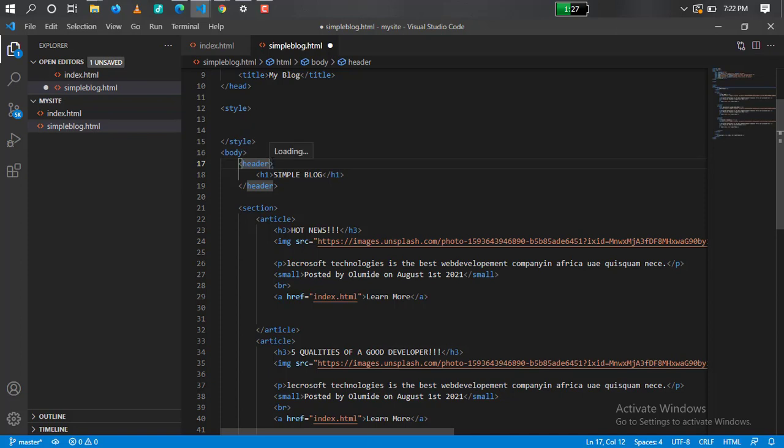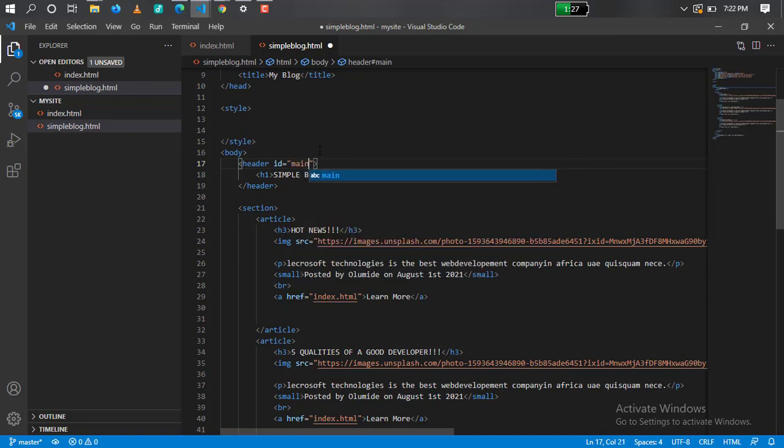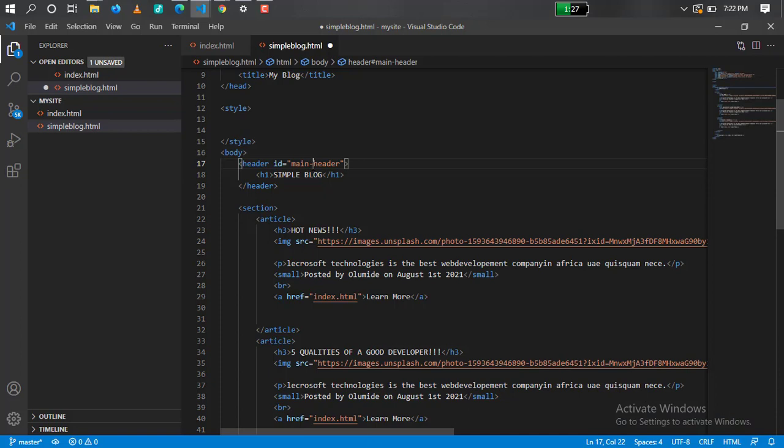You can give it an ID attribute, just like an identifier attribute. ID is followed by the equals sign, then the double quotation marks. Inside this ID, let's call it main-header. This is header, this is a hyphen, don't let me make a mistake. Yeah, it's dark here, let me put on my torchlight. All right, I'm better now.